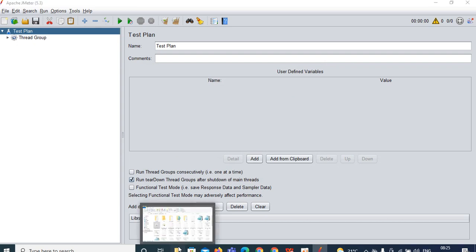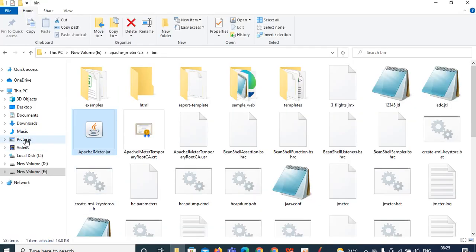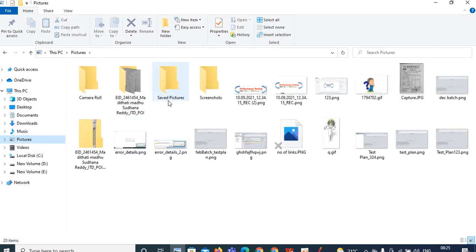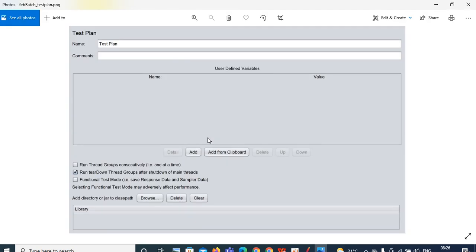Now go to pictures and see. I gave a name like fab batch something. Where is that? Yeah, fab batch test plan dot png. Double click on that and you can see the image now. So that is the screenshot of that particular test plan.